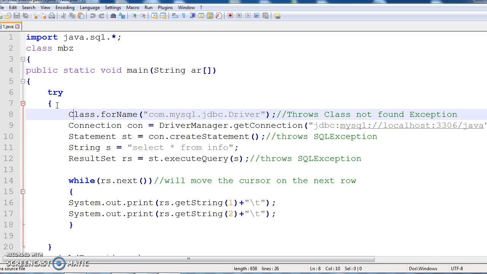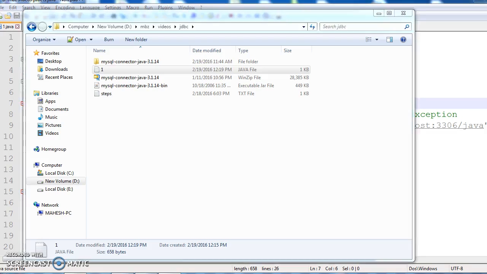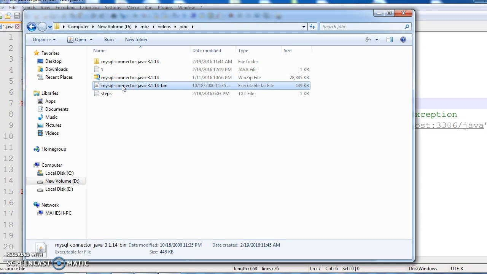The first step, I told, is to load the driver. This is the syntax for loading the MySQL driver: Class.forName, and in the brackets the driver string. For MySQL, the driver string is com.mysql.jdbc.Driver. Now you are thinking, why this specific string? Because the MySQL vendor has provided us this jar file.